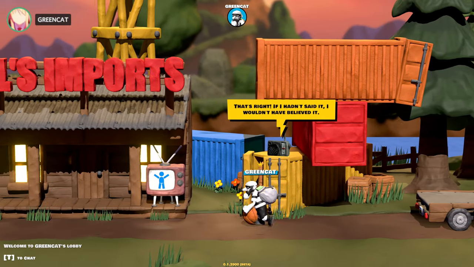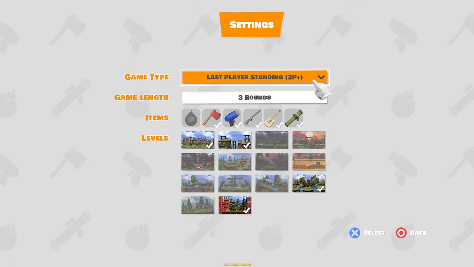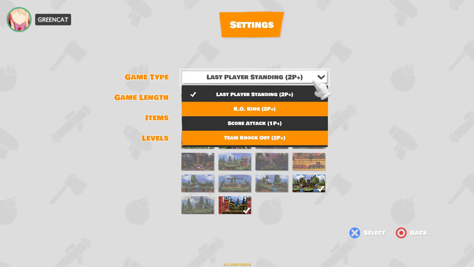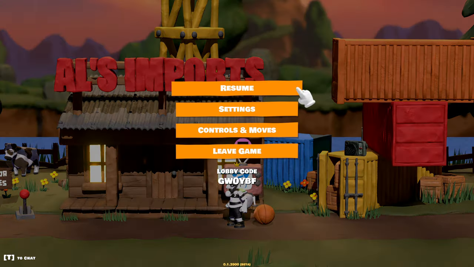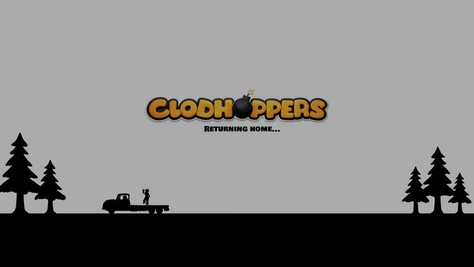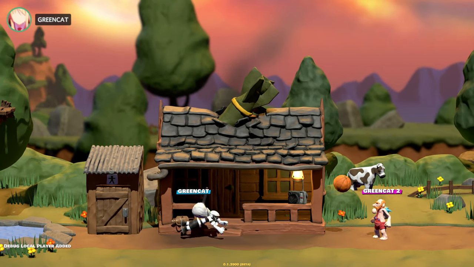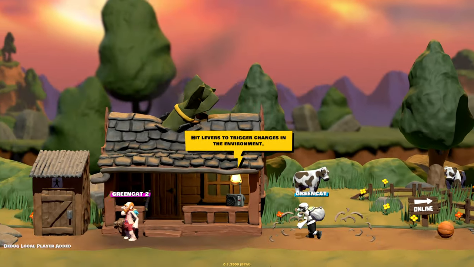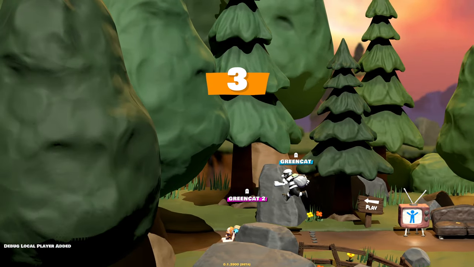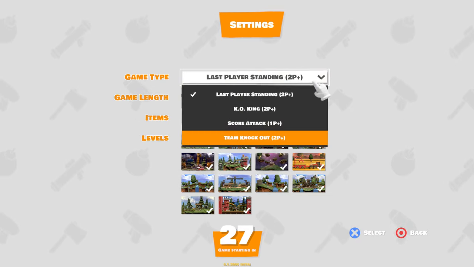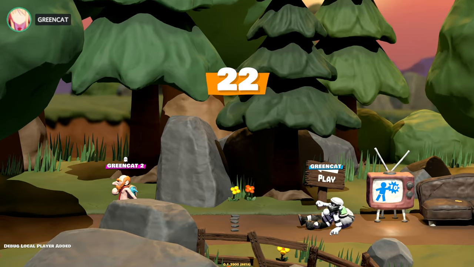All right, so let me test the other bugs now. We are just gonna test, I guess Gore-Tek. No. KO King. I need a debug player. All right, so I guess we can do it locally. Outstanding. KO King on that one map. All right, let's go.